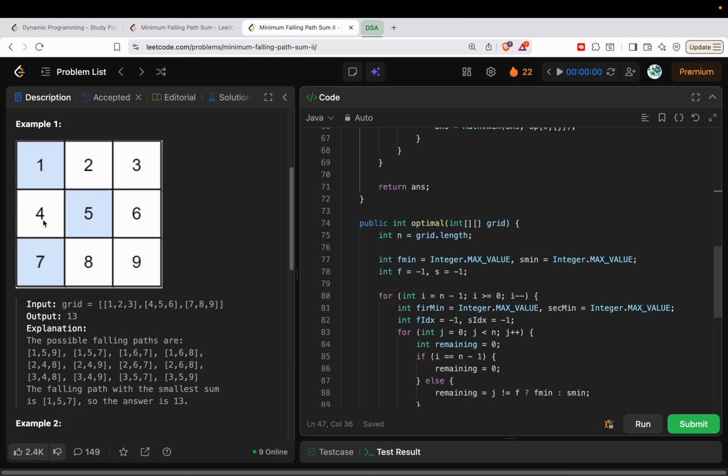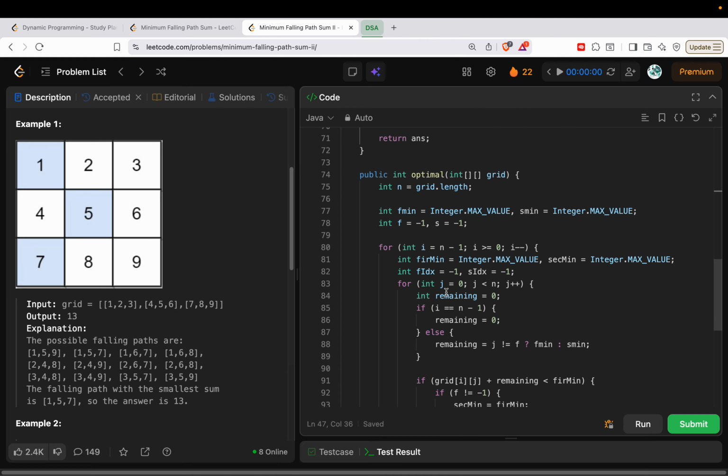If the minimum value is in the same column, that means we have to take the second minimum in the next row. That means at any given point of time, we need to keep track of the first minimum in the next row and the second minimum in the next row. So that is what I am doing here in the optimal solution.